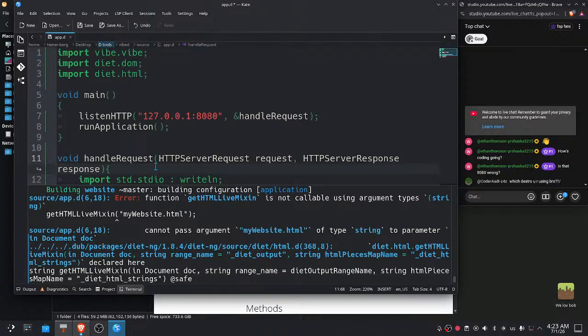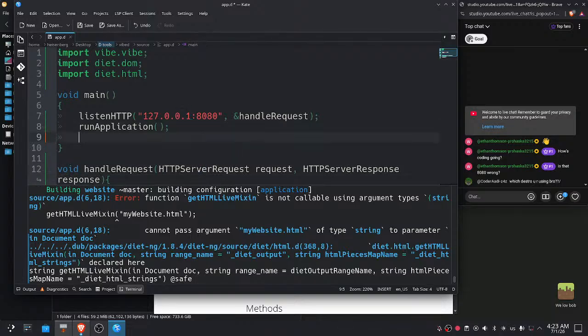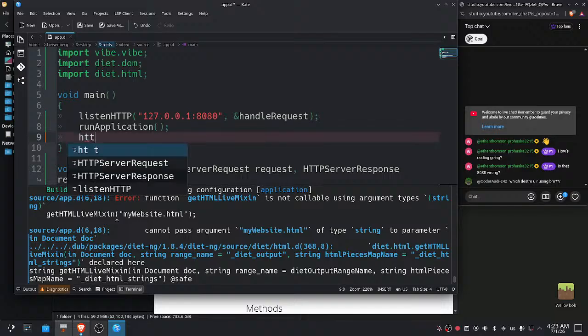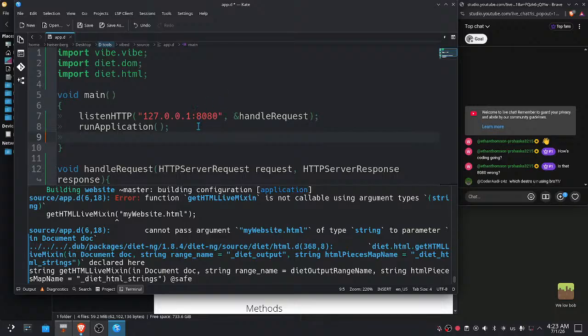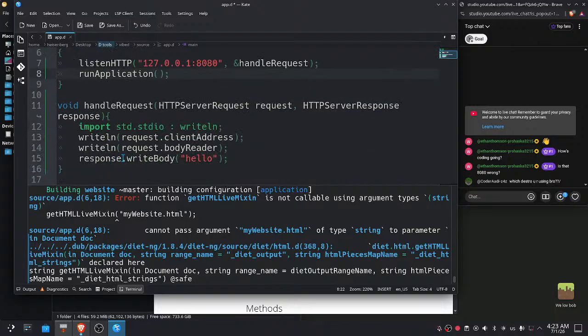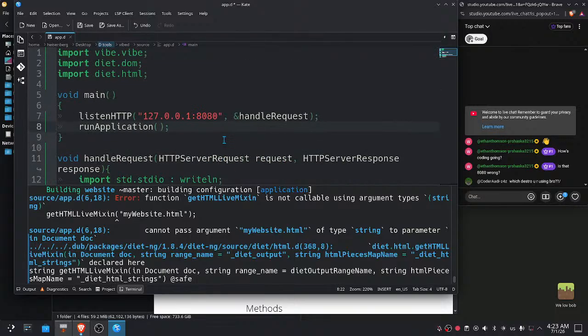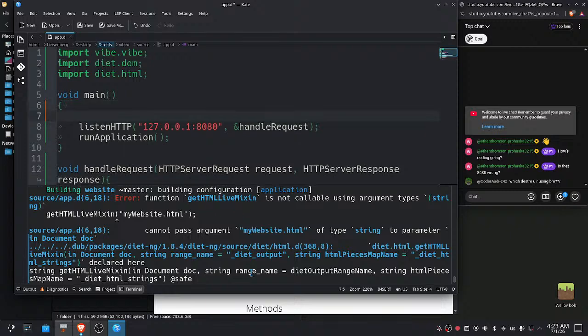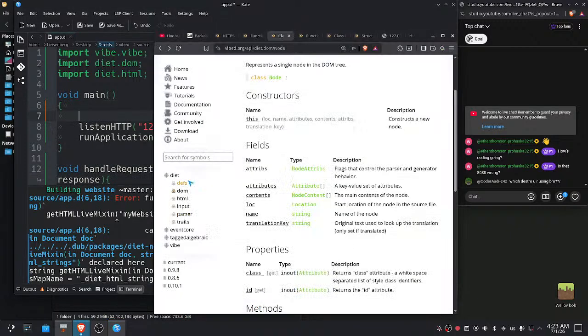Obviously, these are uninitialized, so let's make the DOM, no, let's make it in void main. It has to be done before running the application. So let's do all that. Let's make the DOM, and then yeah. So DOM, right? Node. Let's make a node.